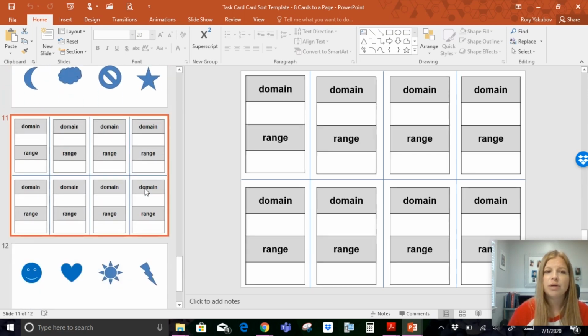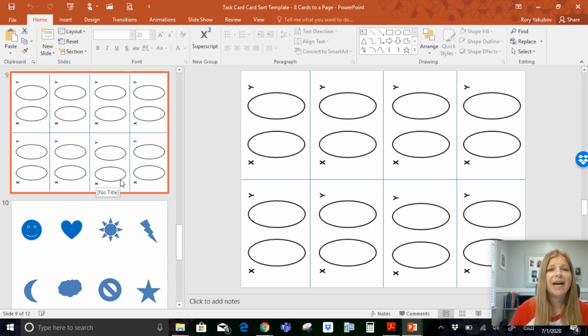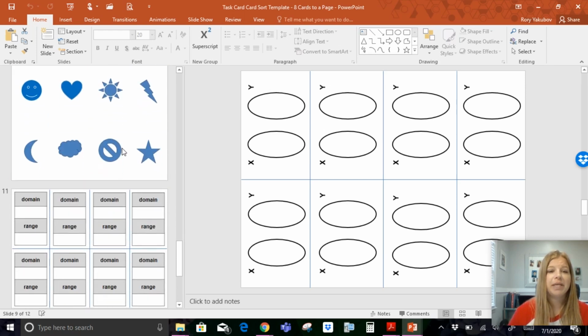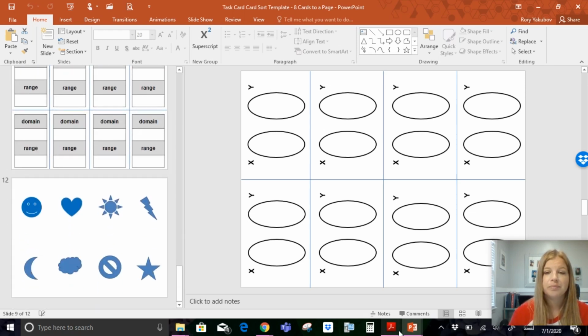and then a blank mapping. Now, of course, you don't have to use these exactly. You could take this and change out the words domain and range. You don't have to print any of these, but they're just options for you. You can mix and match, you can choose whatever pages, or even create your own.